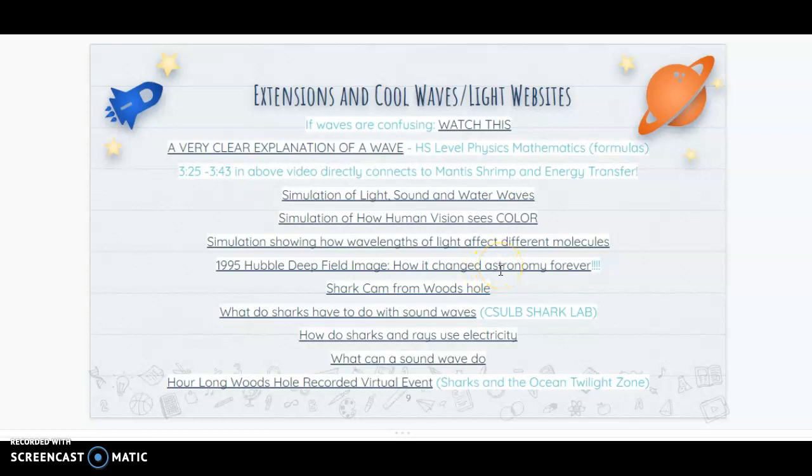Then I added some of the shark stuff on here because normally we would be using the sharks to study light waves and sound waves and radio waves and magnetism. And it's really, really awesome. So click here to watch the Shark Cam from the Woods Hole Oceanographic Institute. Super awesome. This is the Cal State Long Beach Shark Lab showing you what sharks have to do with sound waves. Why and how could we use sharks to study sound waves?